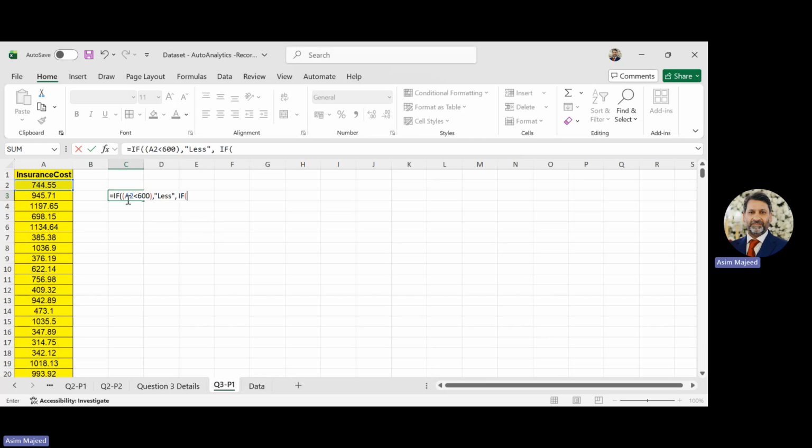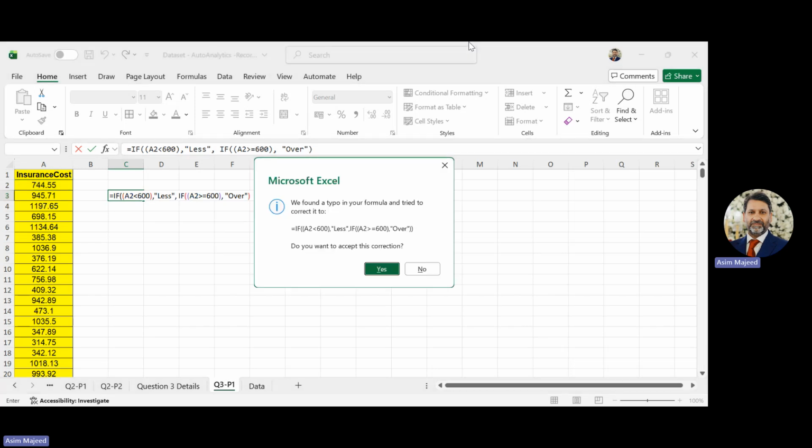You start with IF and then bracket again, and here you're going to say that A2 is bigger than or equal to 600, bracket close. If anybody is paying equal to 600 or more than 600, that will be classed as over. You can give any names to these in here. Once you have that, you can close this with a bracket close, press enter.